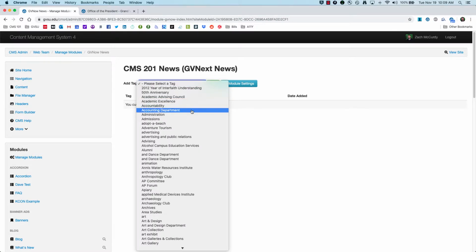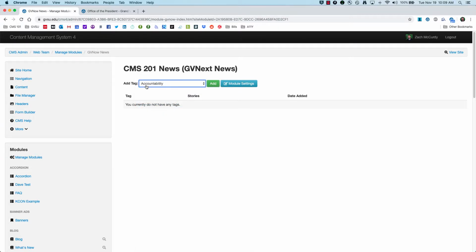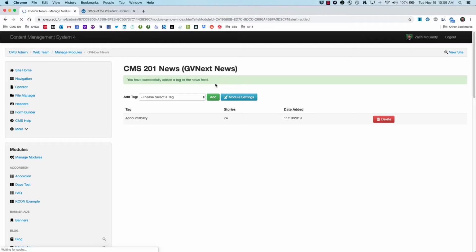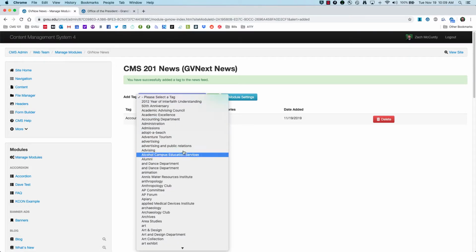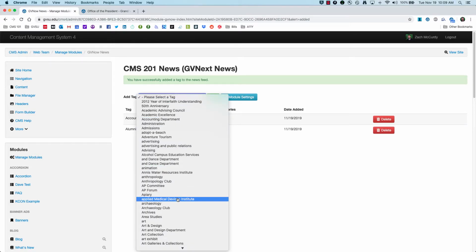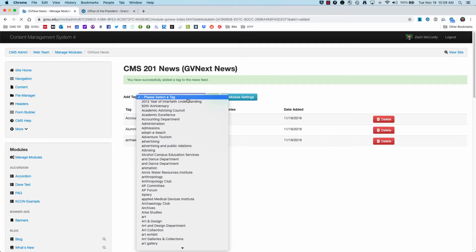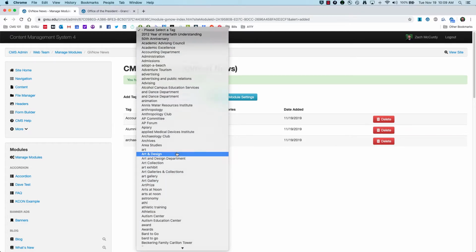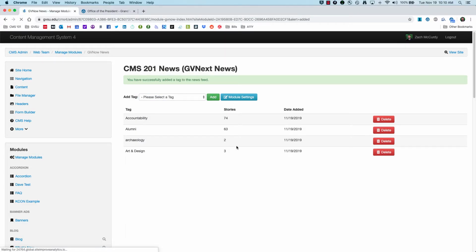For example, let's say we want to add accountability. So we select it here and then click Add. Now I can go through and add multiple tags if I want to. And now you see I have built a list for the GVNext News module.